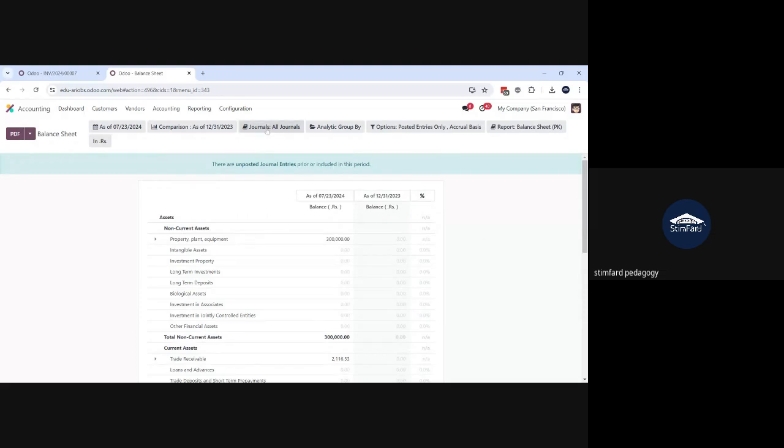Likewise, you can do the journals filter. If you want to see the entries for specific journals, you can do the filters. You can also select here the posted entries only, and if you want to include the draft entries, draft journal entries into your balance sheet calculation, you can also select that include draft entries option here as well.